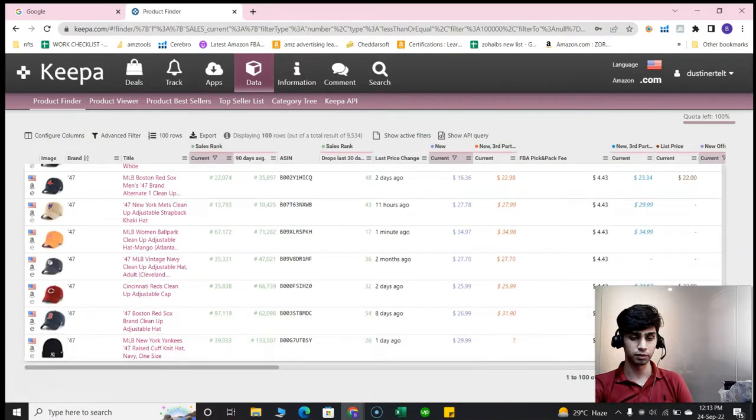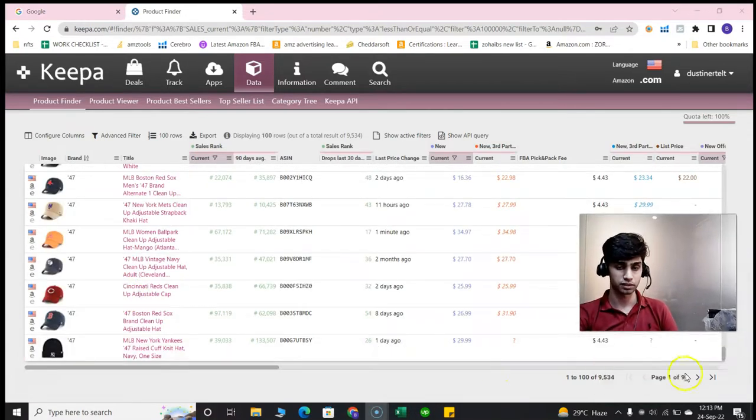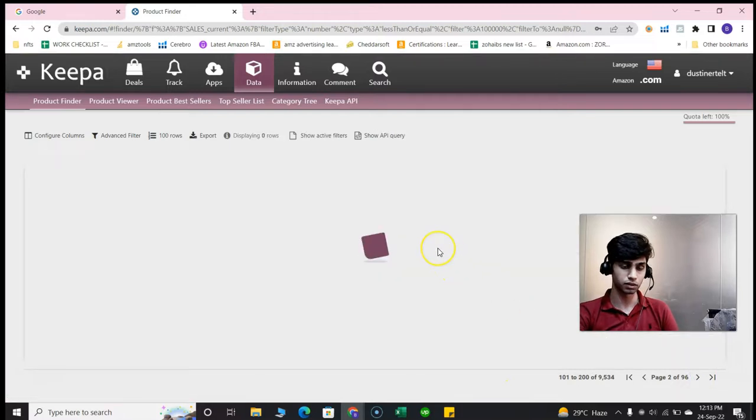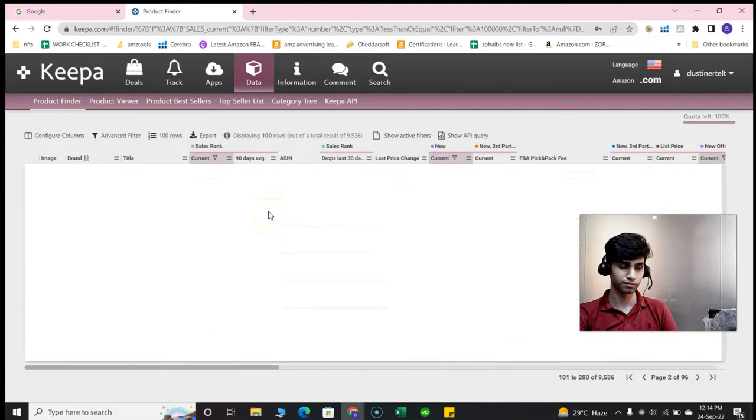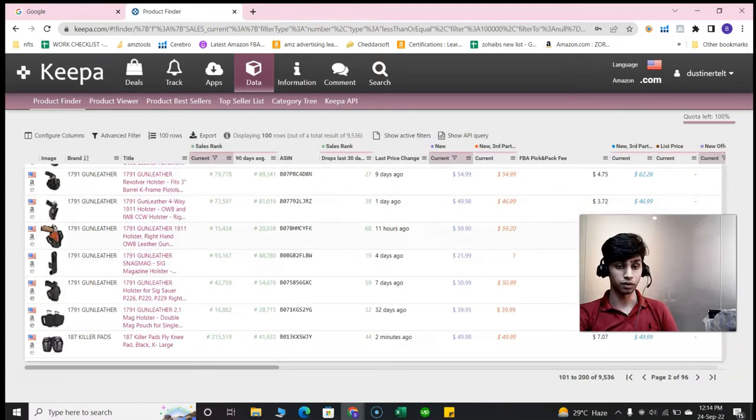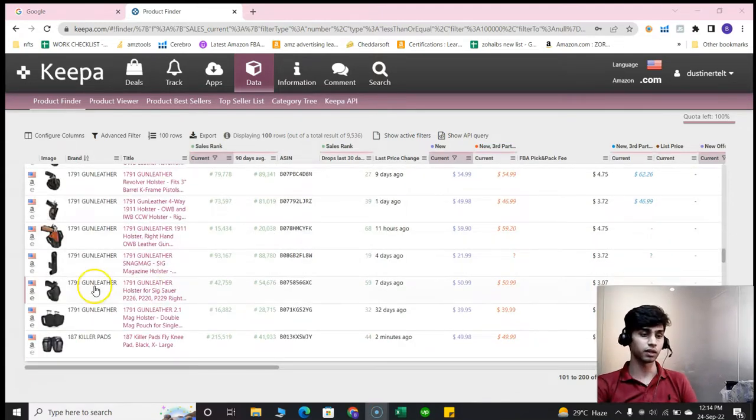The numbers are coming first. Let's move on to another page. Alright, so if for example you say that okay, I've done my research till 1791 Gun Leather, and after it I'll continue, you can just straight away apply the same filters, sort it according to A to Z in your brand column, and you'll have the same sequence there, and that will be much easier for you to navigate around.